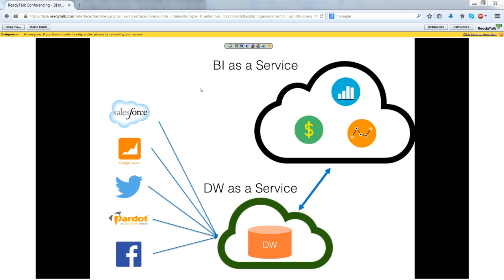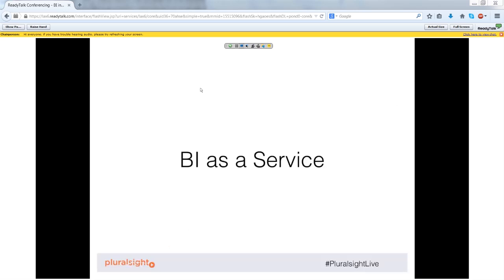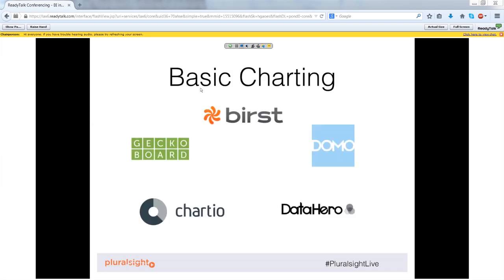different classes of them. So if we think about where they are in the space, we have either our data warehouse as a service or our BI as a service. You're either doing the data side or you're kind of on the output side on the front end. From the BI as a service, I think there's a couple different classes or categories of people. You have your basic charting.